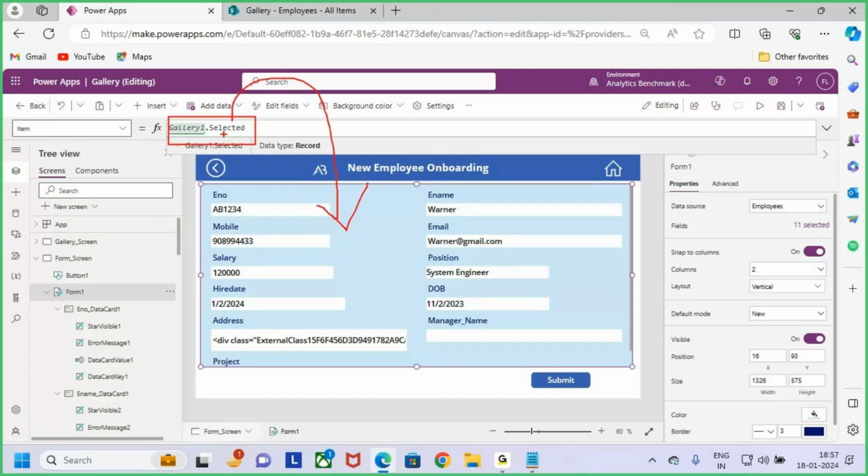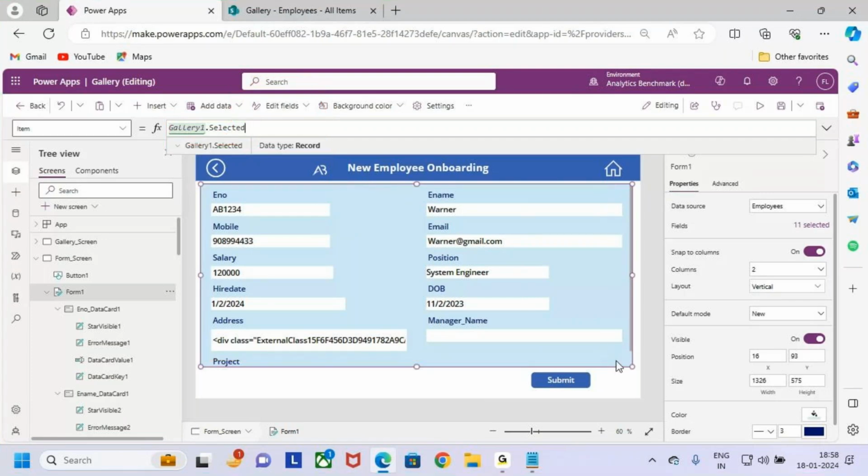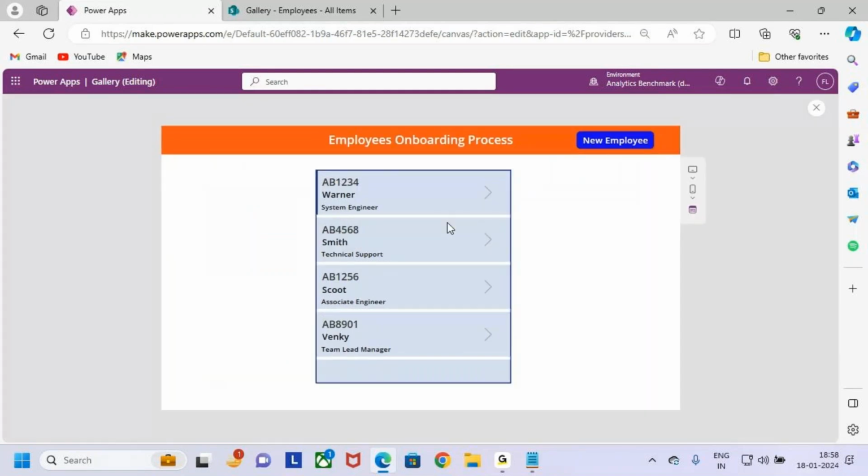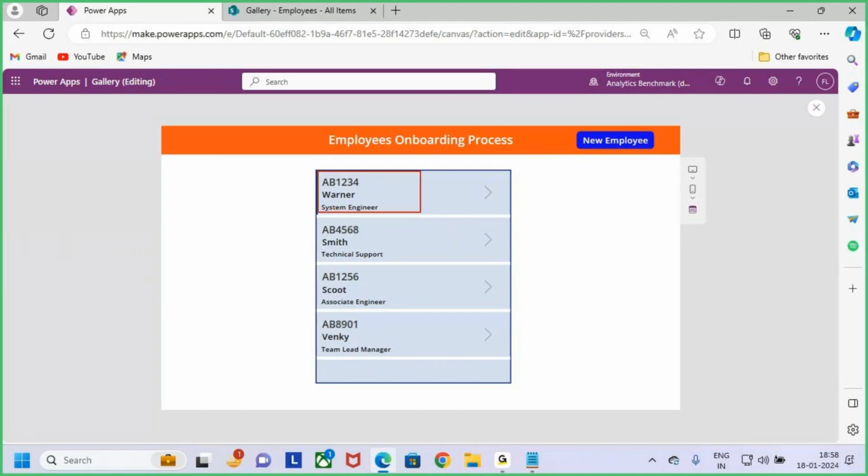Now see, whenever I enter this function here, it is displaying the complete details of that employee. Now save it, go to the gallery screen, and now play. Here I'm connecting the gallery to the form, guys. Now I want to view the complete details of the employee.